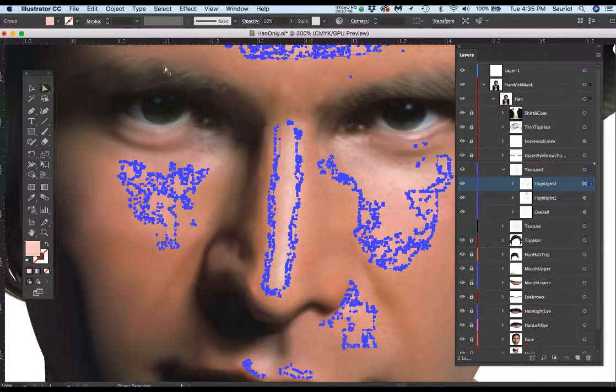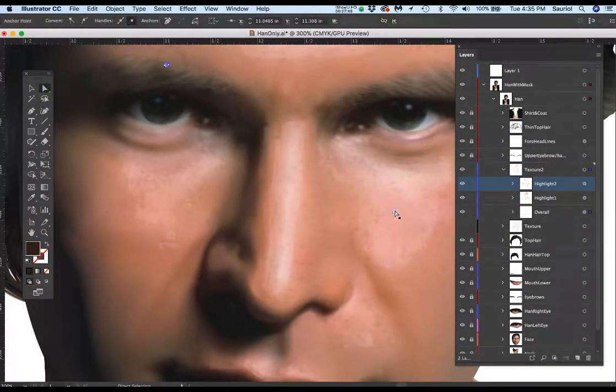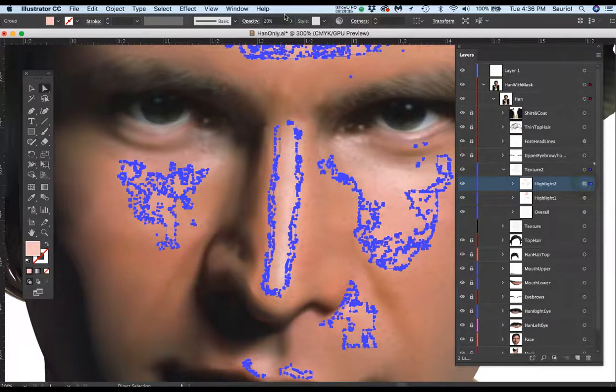So I'll use the direct selection tool. And now maybe this one wants to go a little bit different. So here are the two highlights. Which one looks better? That one? Look at this side of the cheek where I'm pointing to over here. That one or that one? I think they're both needed. And I think that this highlight number 2 needs to go a little softer than highlight number 1. So let's go down to 15%.